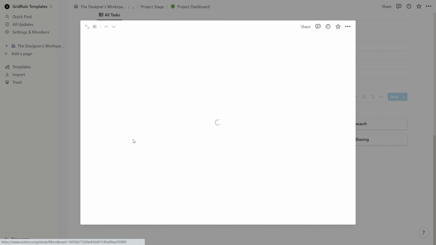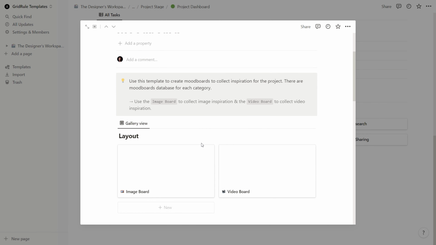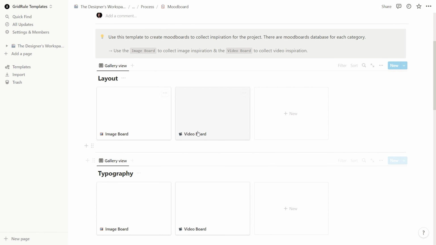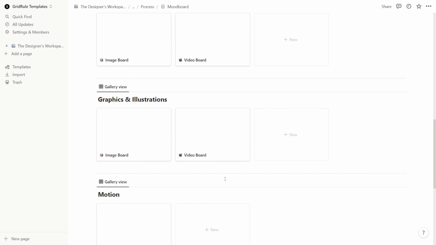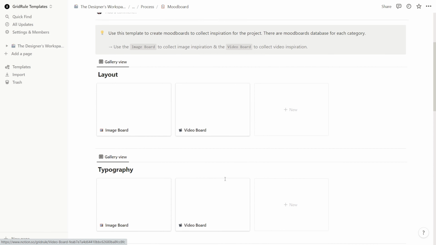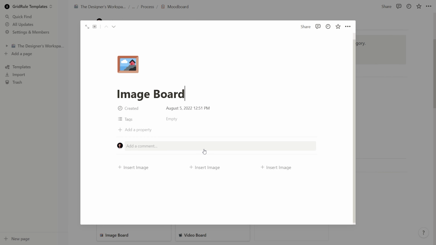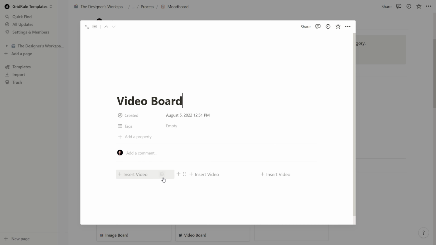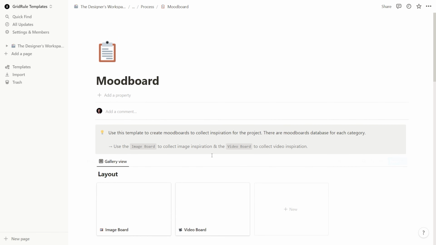The Moodboard page is where you can add images and video inspiration for your project. Since moodboarding is a very extensive process, the page has been categorized into different categories for mood boards. This way, you can have separate pages for collecting inspiration for layout, typography, colors, and more. Many designers use different tools for moodboarding, which becomes another headache. With this workflow, you can bring all your moodboarding process to Notion.